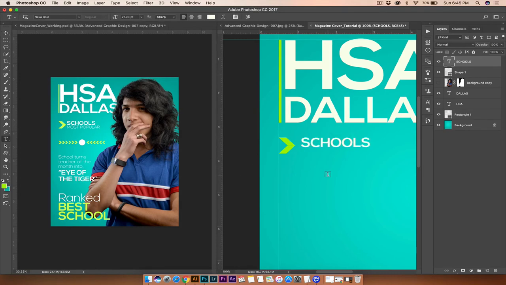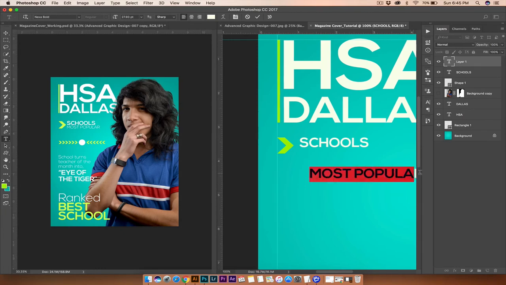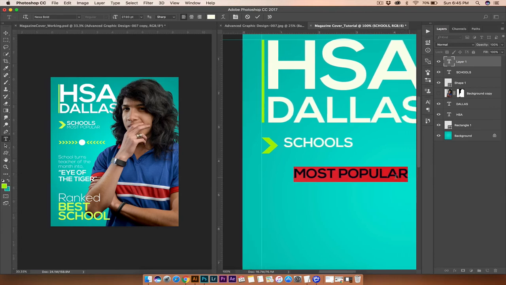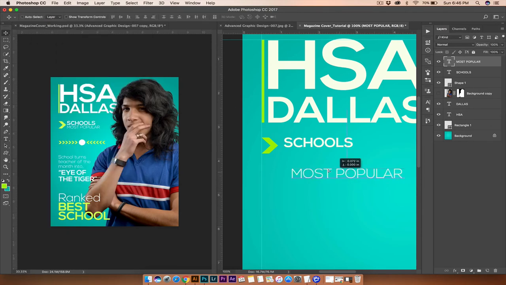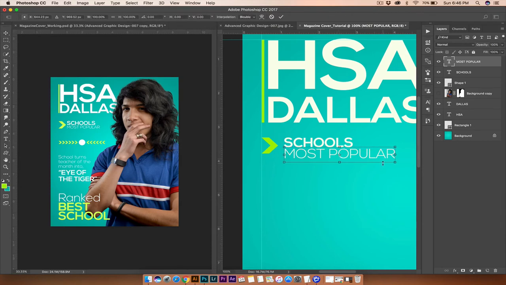Then I'm going to grab my type tool again, and I'm going to type most popular. Now you notice this font is a little too bold, so I'm going to go ahead and highlight it, and I'm going to switch it over to Nexa Lite. Switching over to Nexa Lite will give me a similar style font, but it's just going to be thin. So I'm just going to make this a little smaller.